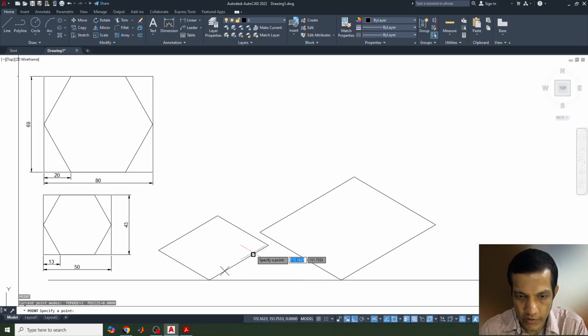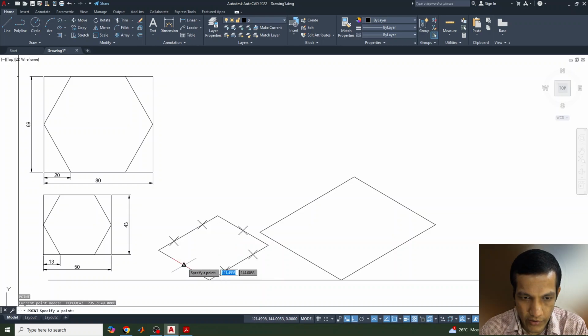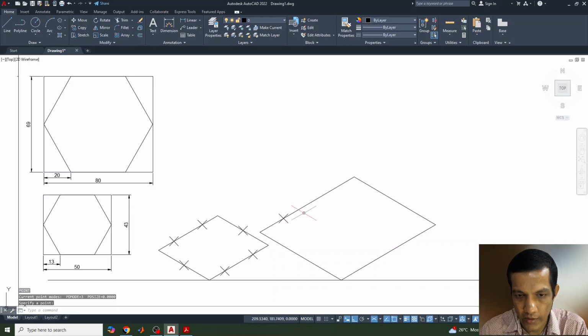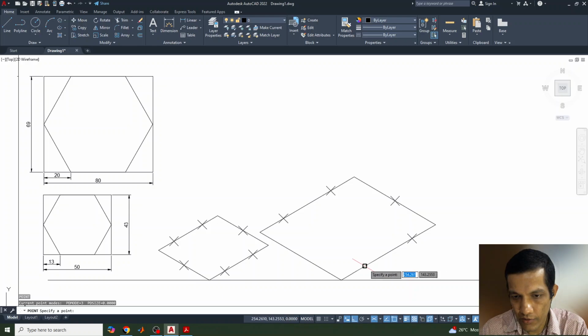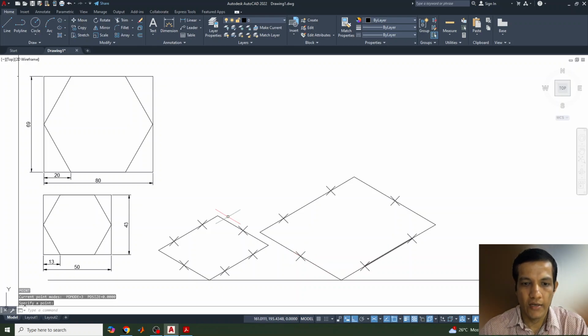Now we'll give some points at all these locations, whatever we joined here: endpoint, and similarly here also one endpoint, and here also one endpoint, and the midpoint also you can give directly, you can join that one. Similarly here also an endpoint will be there, and this side also one more endpoint, midpoint, yeah, completed.